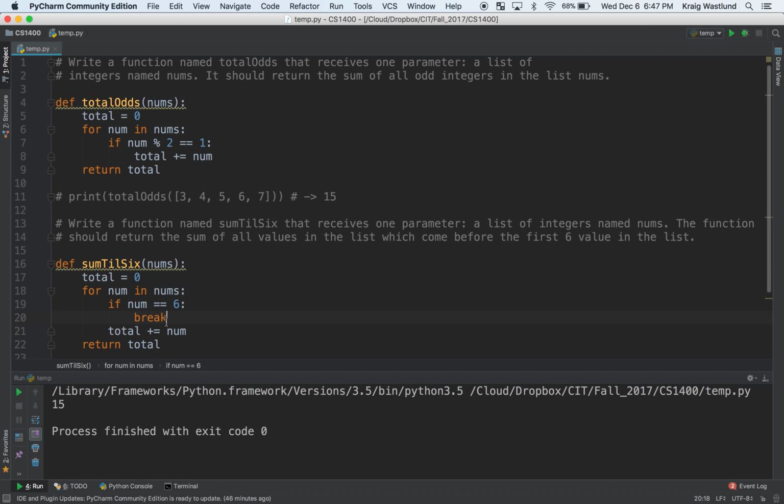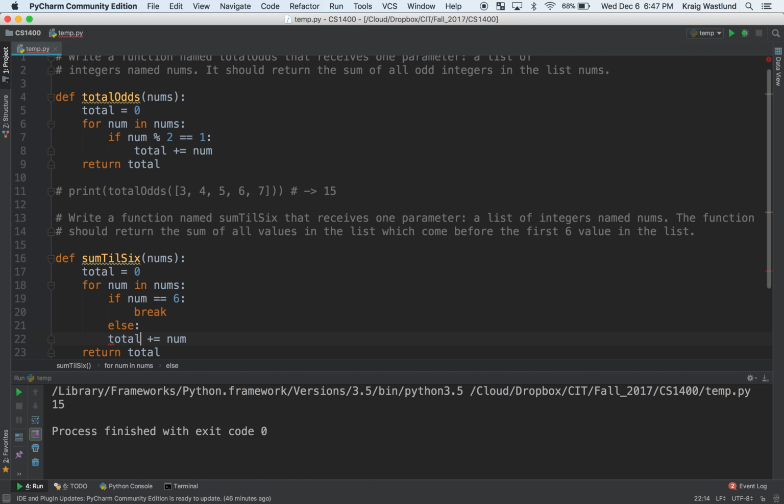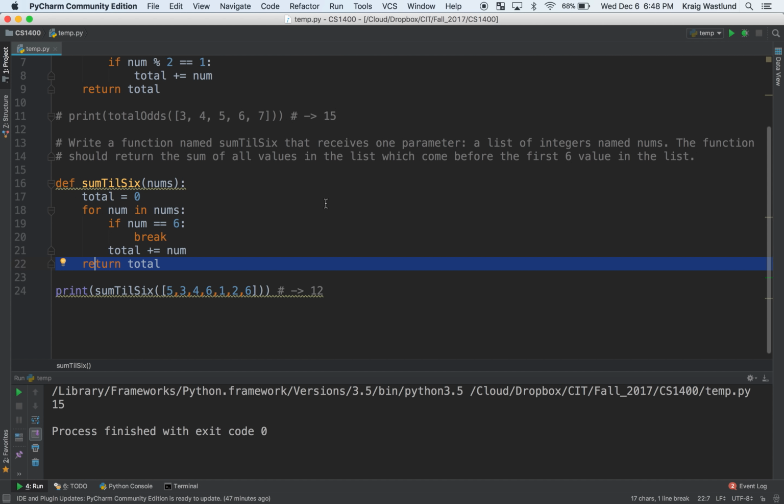I could have an else here. There's nothing wrong with that, but I don't need it because of the break. If this line of code gets hit, it's just going to jump directly down to line 22. It will not execute line 21 again in that iteration because it'll break out of the for loop. So let's make sure I did it right by running it, and I got 12. Okay, so there's one way of doing it with a for loop.